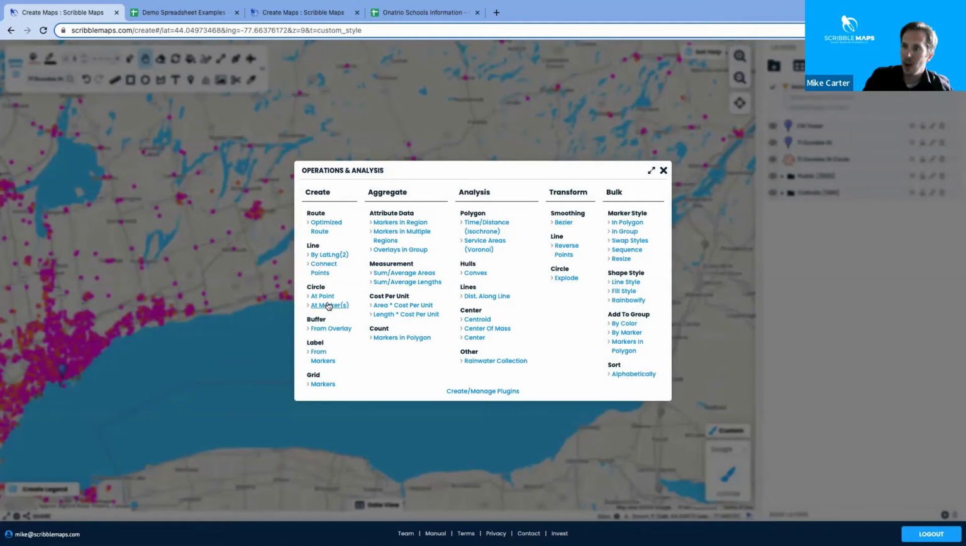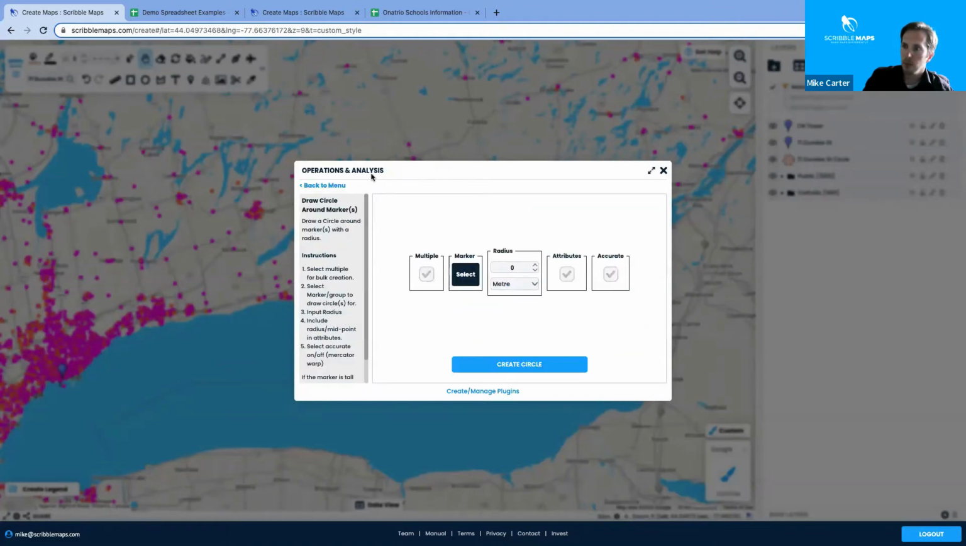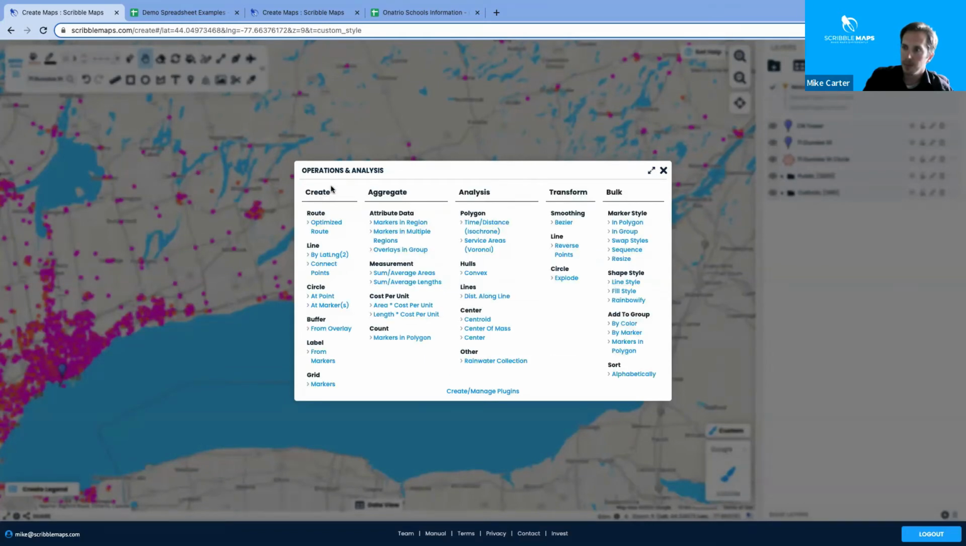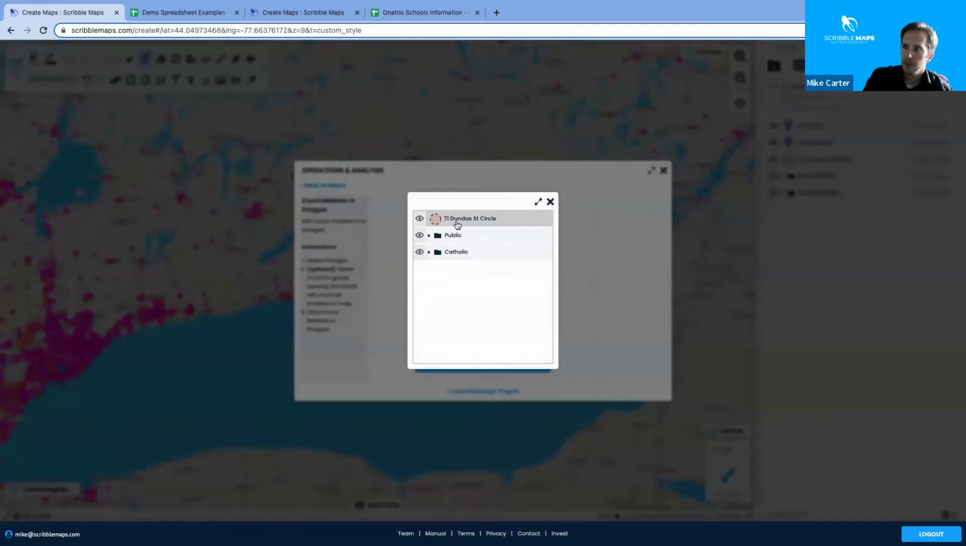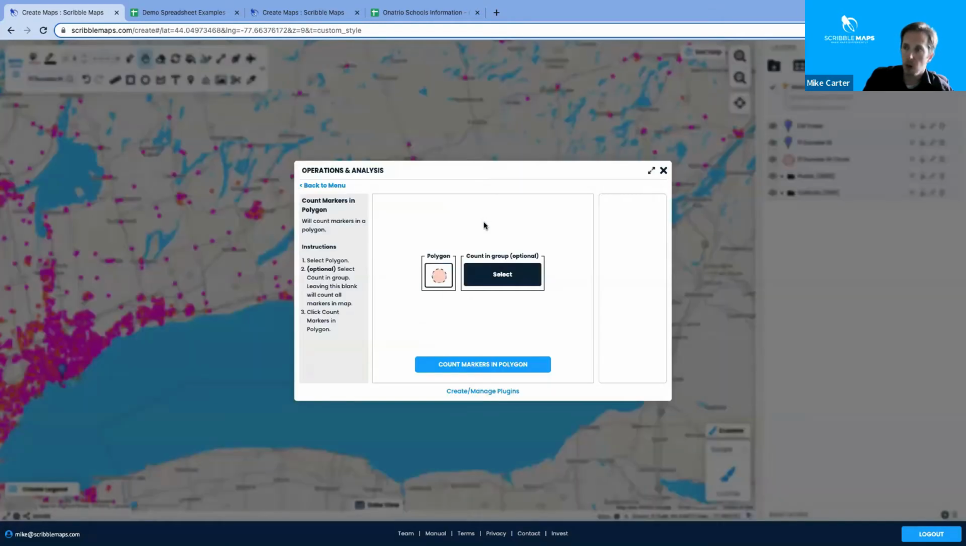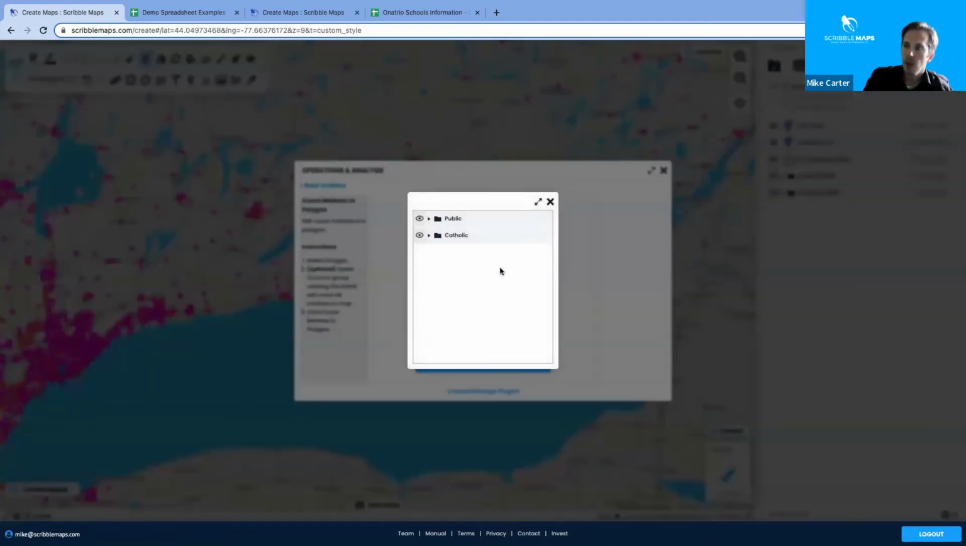And if you're at this menu, you see something like this, just go back to main menu. And then aggregate data, count. We're going to do markers in polygon. Select the polygon, which is the circle. So it's just polygon shape. And then we're going to count public, and then we're going to count Catholic.